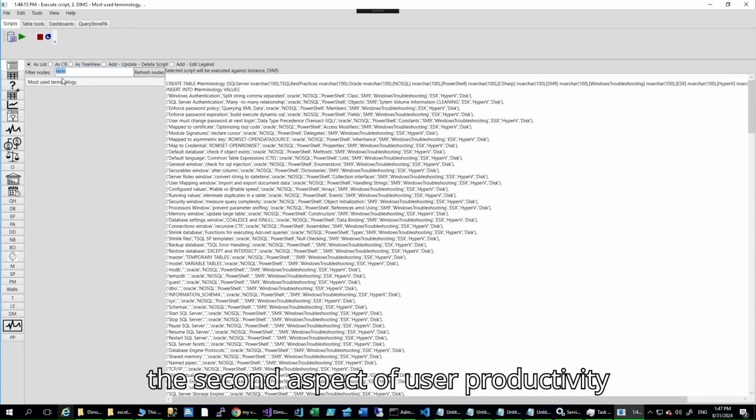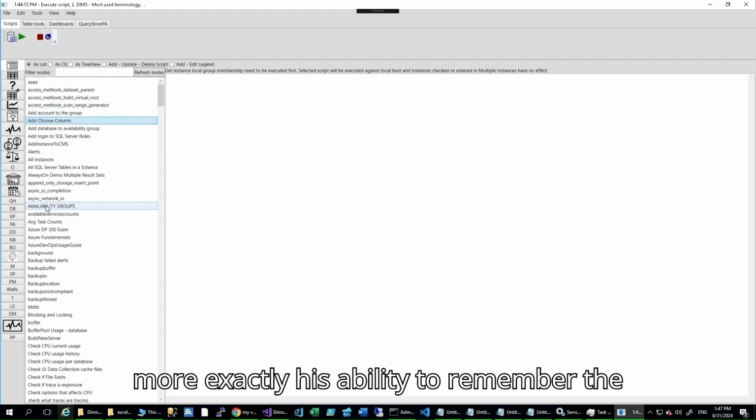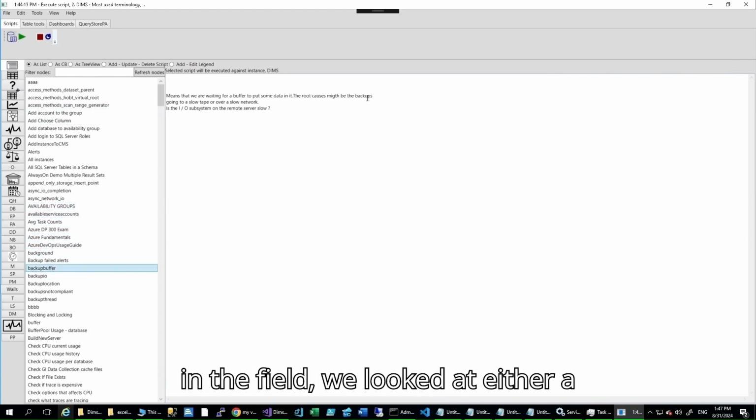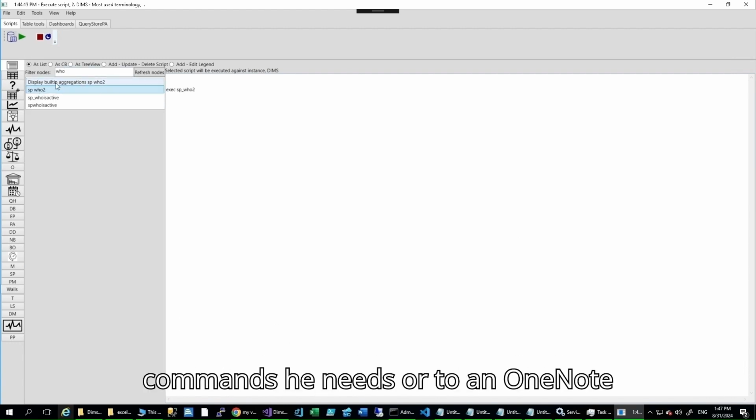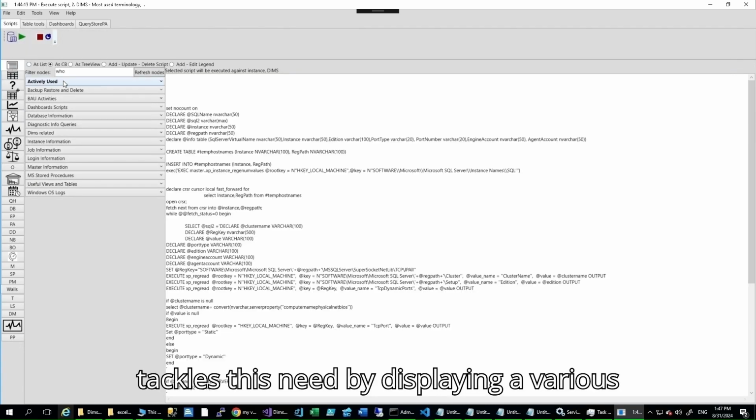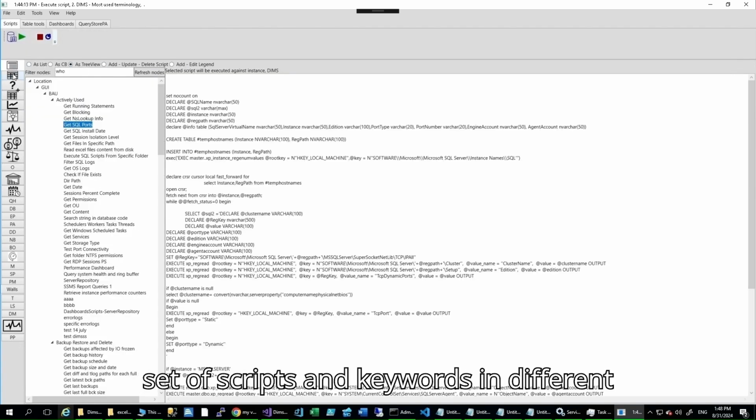DIMS tackles the second aspect of user productivity, which is his organizational skills, and more exactly his ability to remember where the information he needs to answer a request is stored. Depending on the user experience in the field, we look to either a single notepad containing all the commands he needs, or to an OneNote document containing detailed information about the tasks and how they were performed or have to be performed.